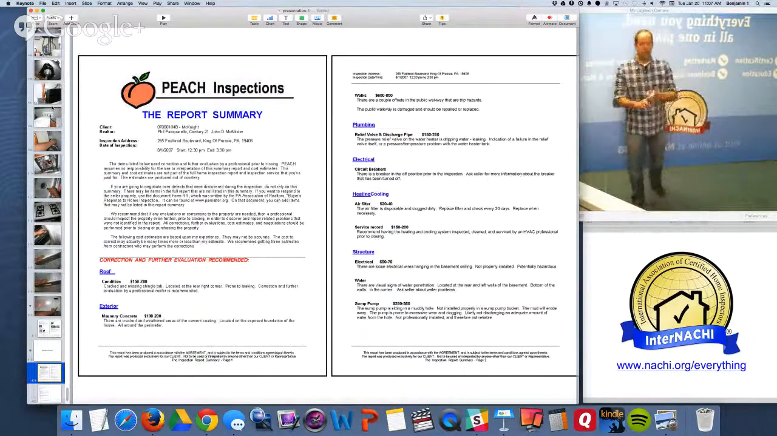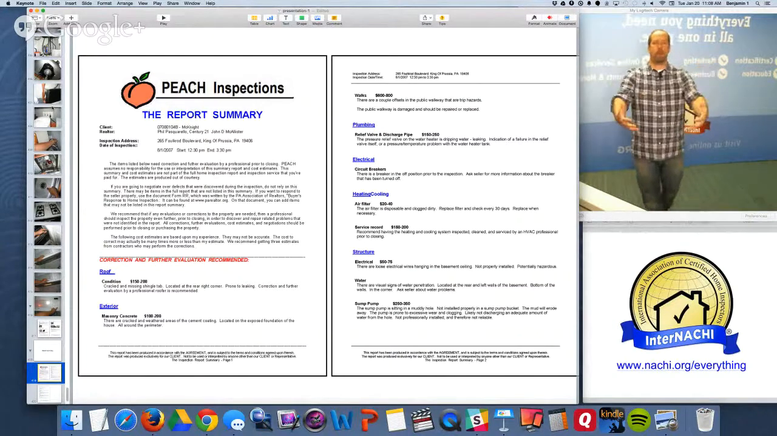They want me to be a professional, certified professional inspector. They want a good inspection. They want me to find stuff that's there. And they want the report results really fast. So I print out a report summary. They can take action. They start negotiating. And then I provide them the full inspection report later.